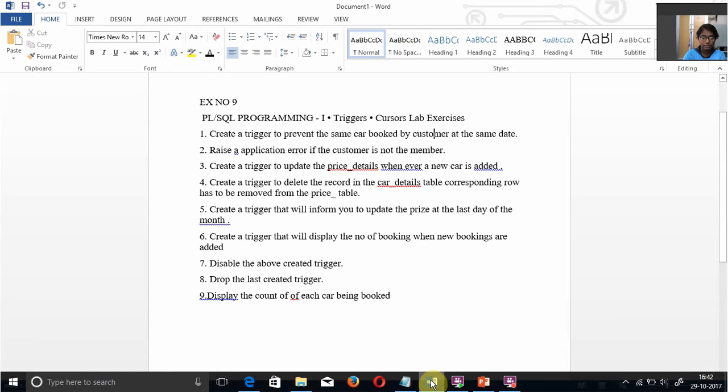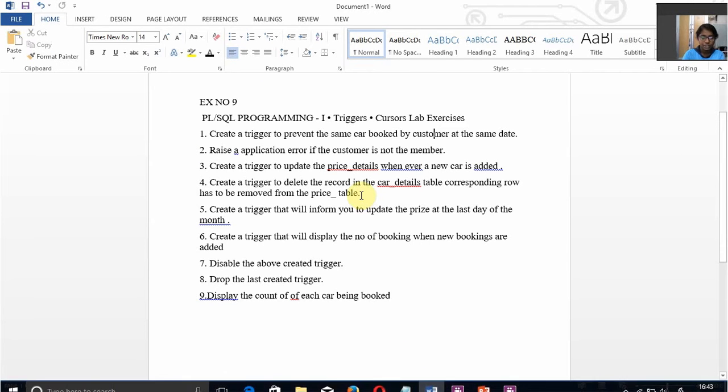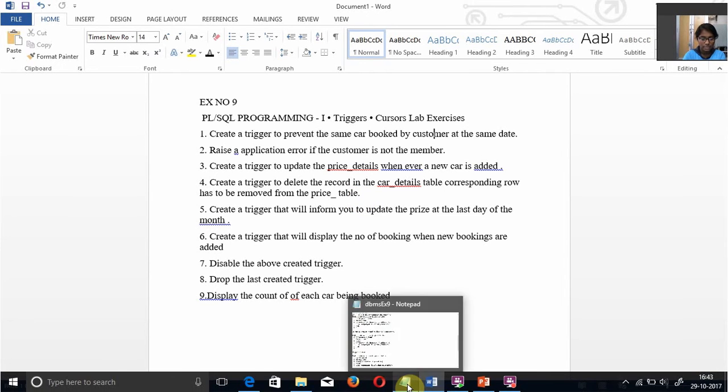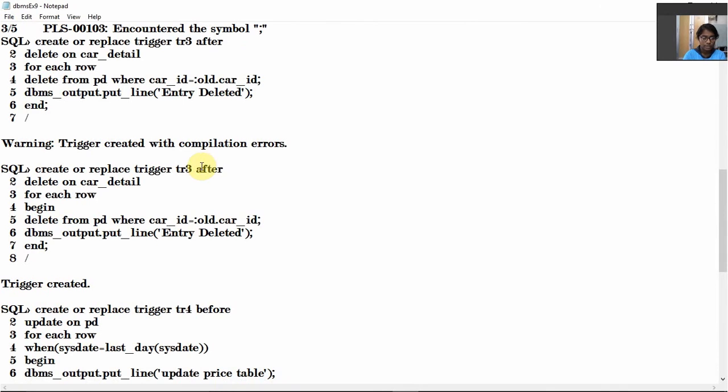And the next question is to create a trigger to delete the record in the car details table corresponding to a row that has been removed from the price table. So I have to delete it. I'm creating a trigger that fires after I delete data from my car details, for each row. I'm telling it to delete from the price details where my car ID is equal to the old car ID. So I'll have my output as entry deleted.